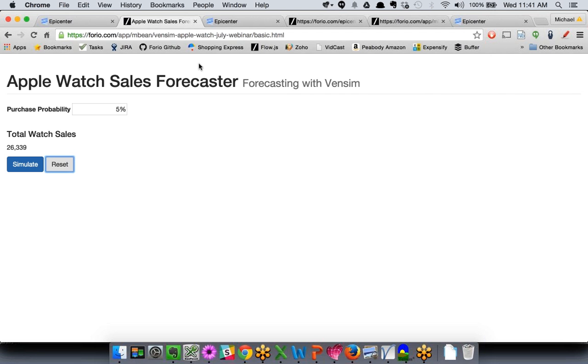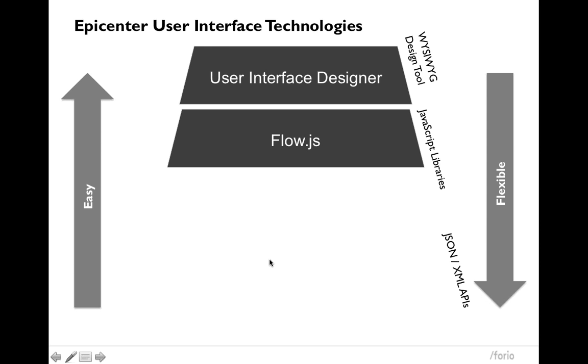Okay, so you see the basics here about how to get things connected and communicate with the model. So what I want to do next is talk a little bit about how Vensim works as a modeling tool and how this ties into creating the final interface in here as well.